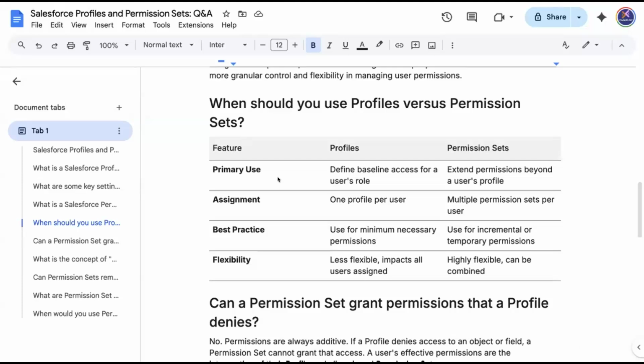Let's see the primary use of the profile and the primary use of the permission set. A profile defines baseline access for a user's role, the base permission. A permission set is like an extended permission beyond the user's profile. Assignment: only one profile can be assigned per user. A user can't have multiple profiles, but multiple permission sets can be assigned per user. Then best practices: use the minimum necessary permission. You can't give all users system administrator permission, right?